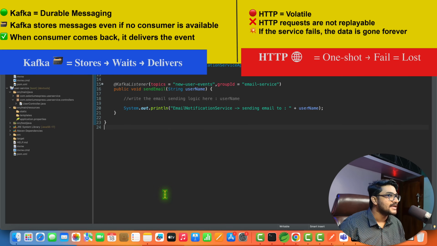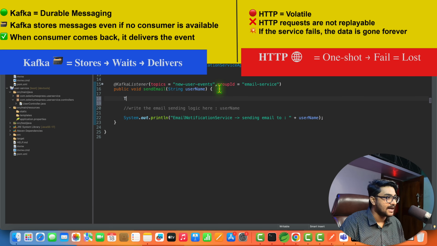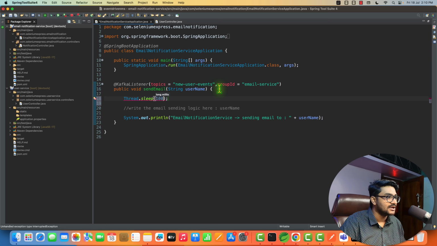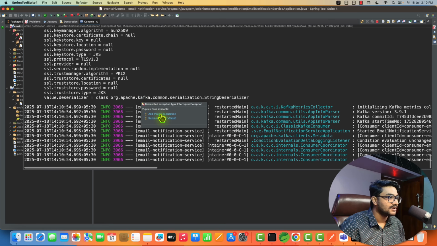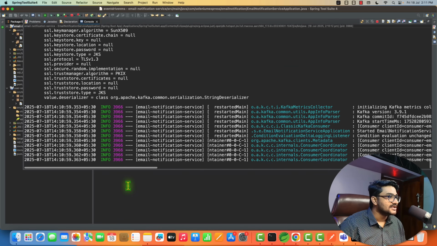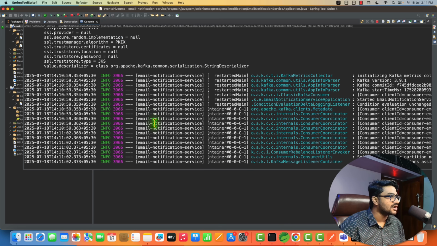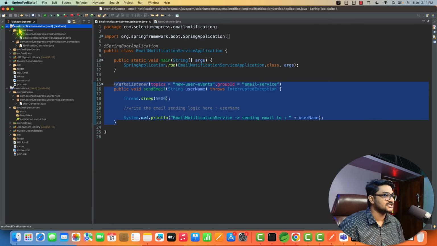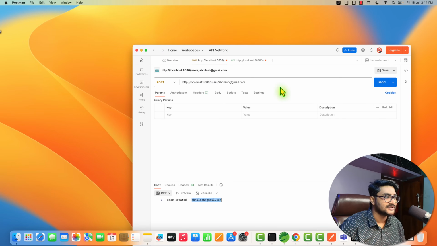And even if you're going to have a lag, let's say this is sending email a little bit late. So let's say you have a Thread.sleep over here, and you're sleeping for, let's say, 5,000 milliseconds, in the email notification service. And if I add throws to the declaration and save this, now you can see if this service, the email notification service, is behaving a little slower, that will not impact the user registration service.